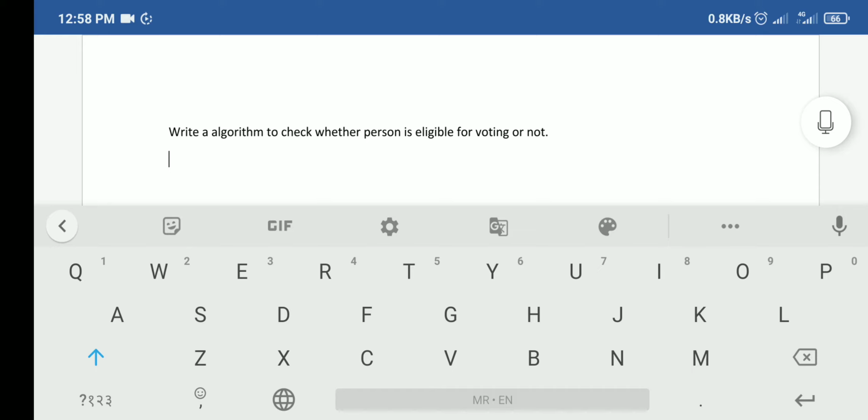So we need a value from a person that is known as age. We have to ask the person to enter their age, or we will read the input value as age. We will check whether that age is greater than or equal to 18, and if so, we will say the person is eligible for voting. Otherwise we will say the person is not eligible for voting.